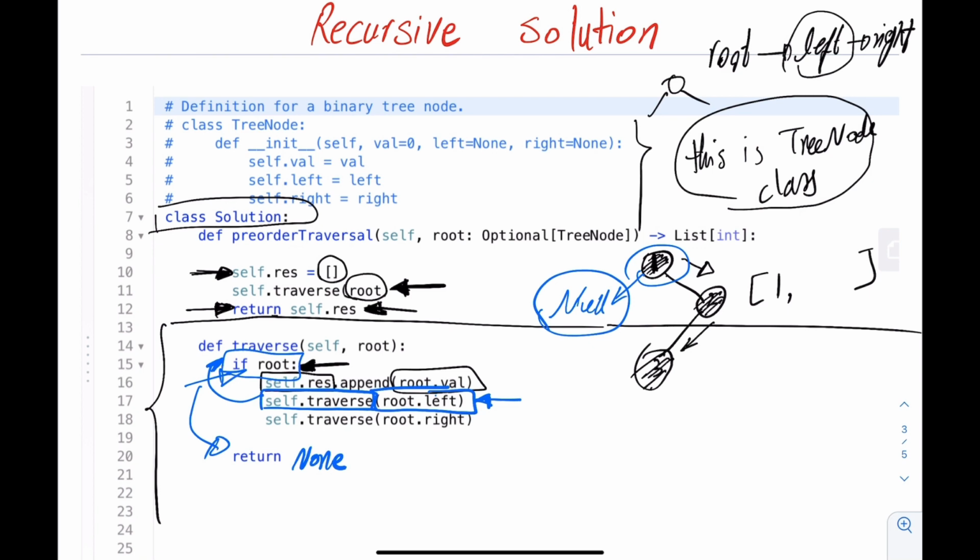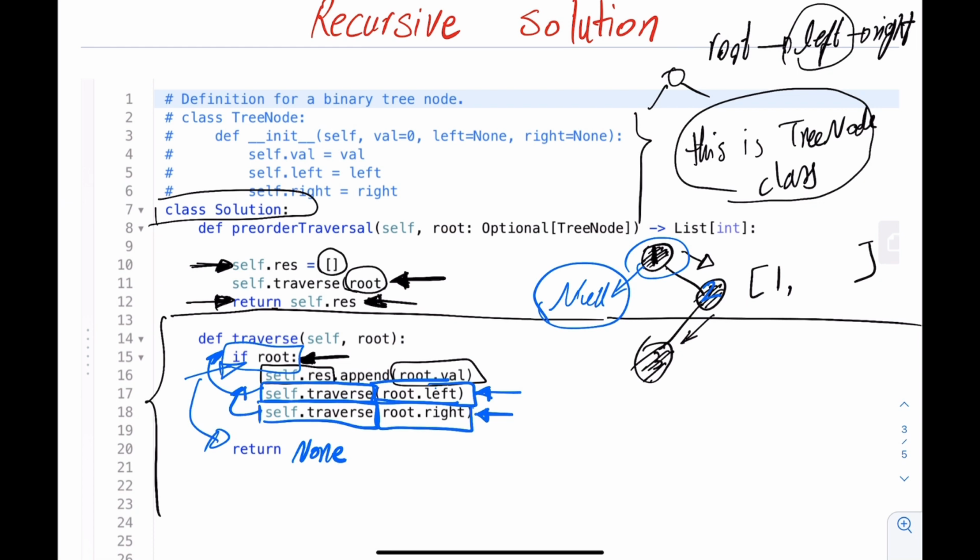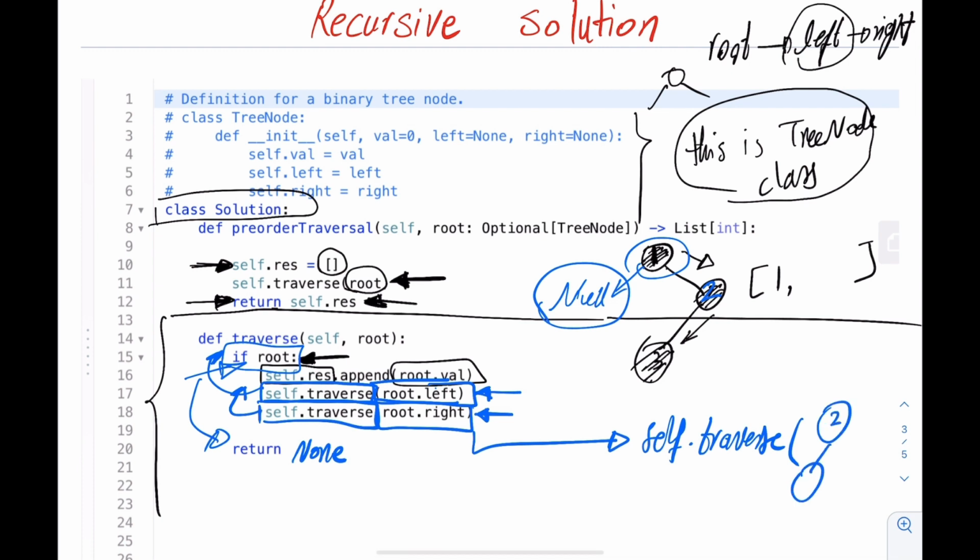And what's the next line? The next line is that we do the same thing. We call the function self.traverse, but this time with root.right. What is root.right? Root.right is this 2 here. When we call this function with root.right, let me expand this function. What happens is that we are doing self.traverse of root.right. What is root.right? It is basically 2, 3. This is what we're doing.